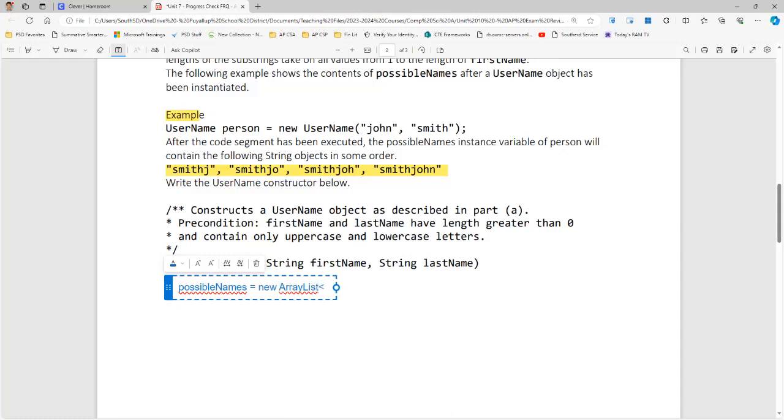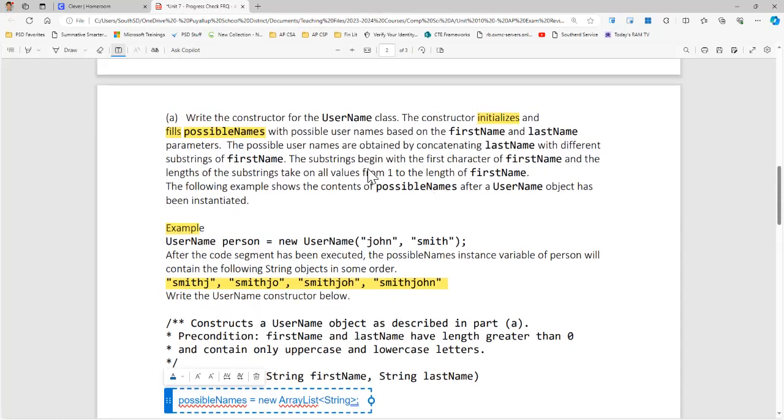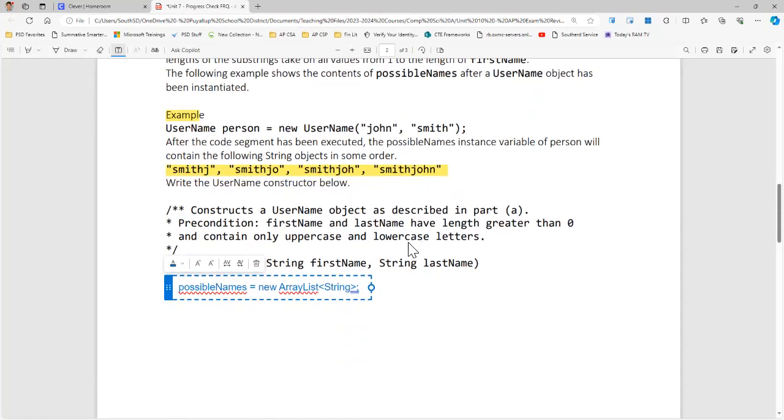And we have to use these angle brackets, right? The brackets are essentially for String. In case you're wondering what I'm doing, it tells us right there to initialize the possibleNames ArrayList. And you might be wondering, why are we using String? Well, because we're taking in Strings for the first name and last name. So these are String objects that we're going to throw into possibleNames. All right, that's the first part.